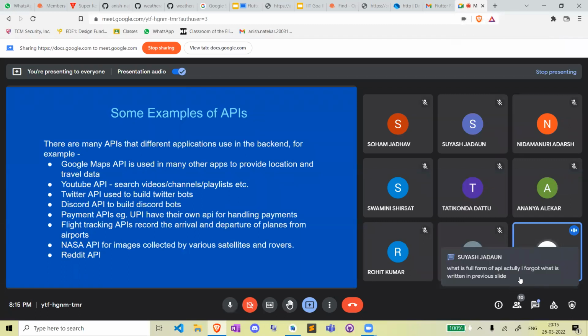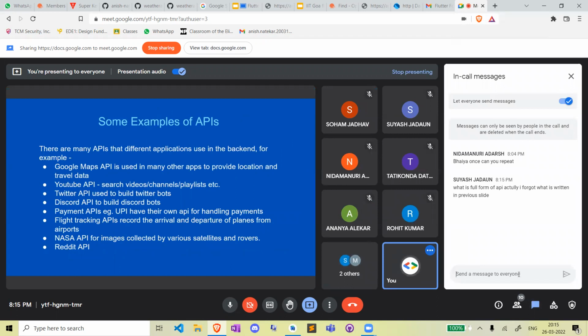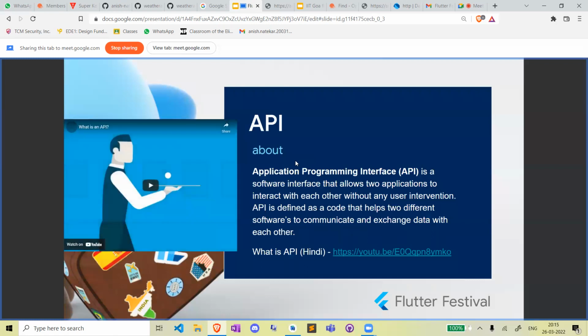What is the full form? I forgot. API's full form is Application Programming Interface. I forgot what is written in the previous slide, I'll show you the slide. So API is Application Programming Interface. It is basically an interface which is communicating between two independent softwares. One software may be your app, in this case, and the software which collects all the weather data will be the other one.